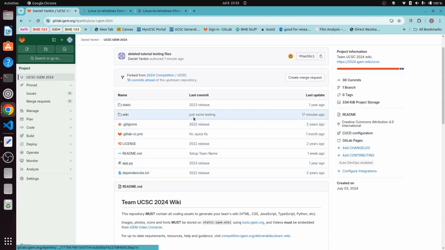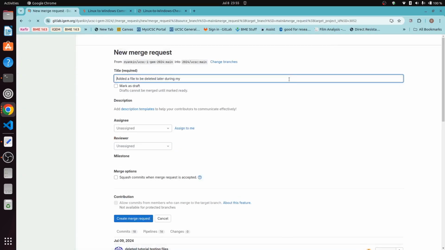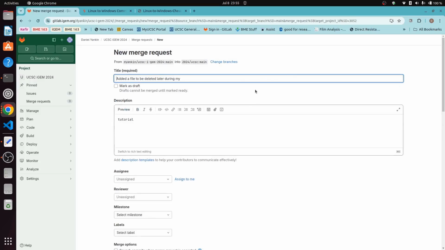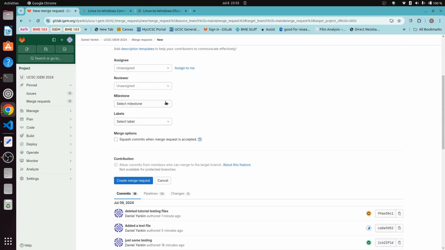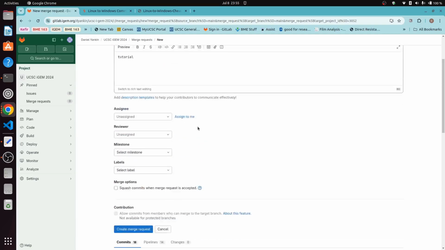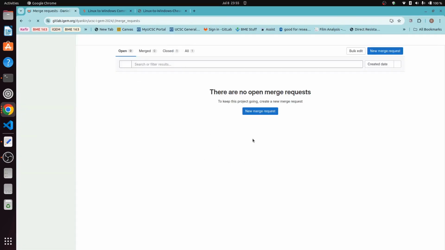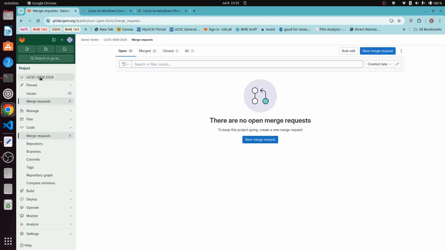And now to finally push your changes to the original master, to Claire's master copy, go right here, create a merge request, and fill out all these as needed, and hit create merge request. This will send a merge request to Claire that she then will have to accept. And yeah, that should be about it for this tutorial.